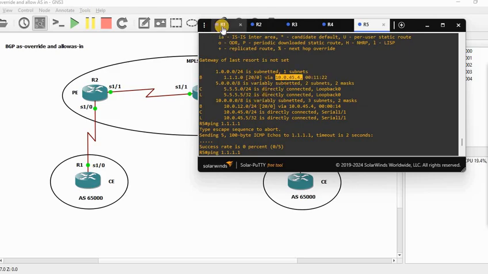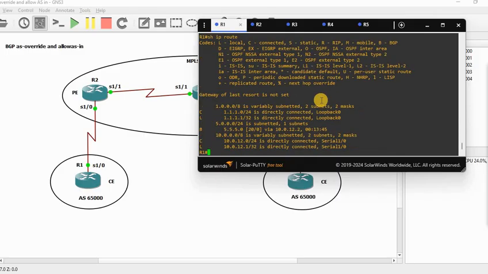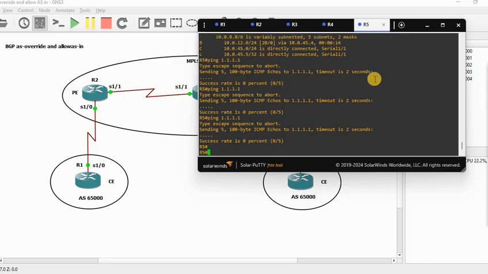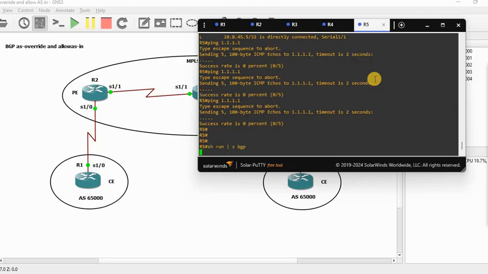R1 doesn't know how to reach the 4.5 network, because the packet is sent via the 4.5 network. If you go to R1, R1 doesn't know how to reach the 4.5 network, so it is not reachable. It should be advertised first, then only it will be reachable. Okay, so I'll go to R5. This is also the troubleshooting part.